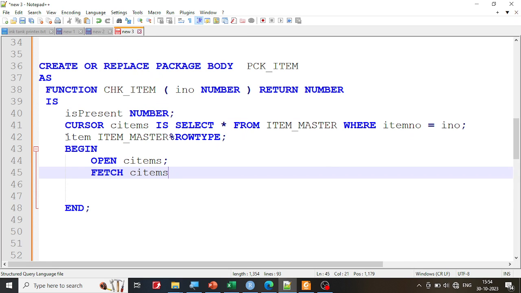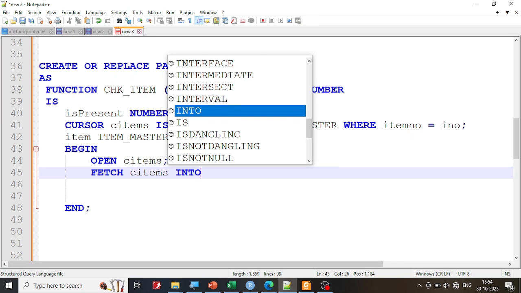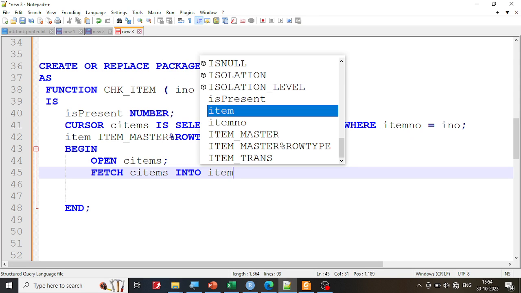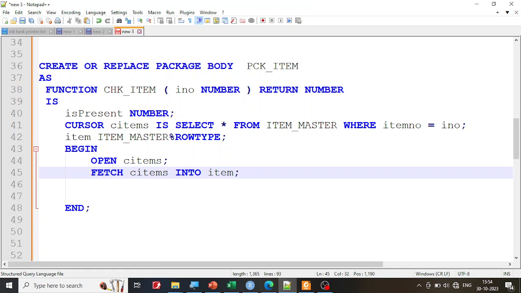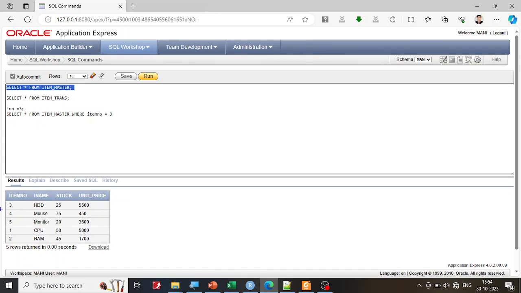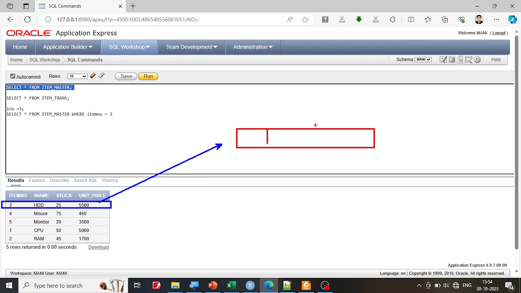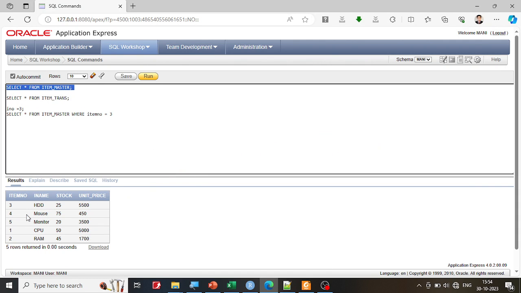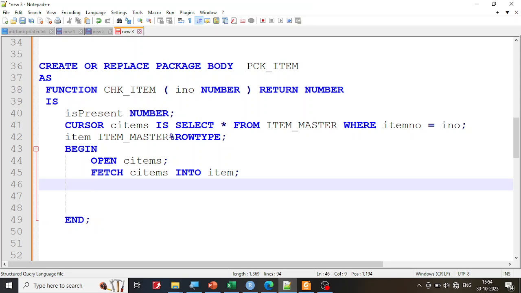So fetch from the C items. What is this C item? By the way, it's a cursor. Fetch one record and put it into item. So what is the meaning of this statement? You fetch one record from here, okay, and then put this record into the empty item that you have created. So read one record and put it there. If you again call it, it's going to get the second record, third record, and so on and so forth. But I am not interested in reading the record.